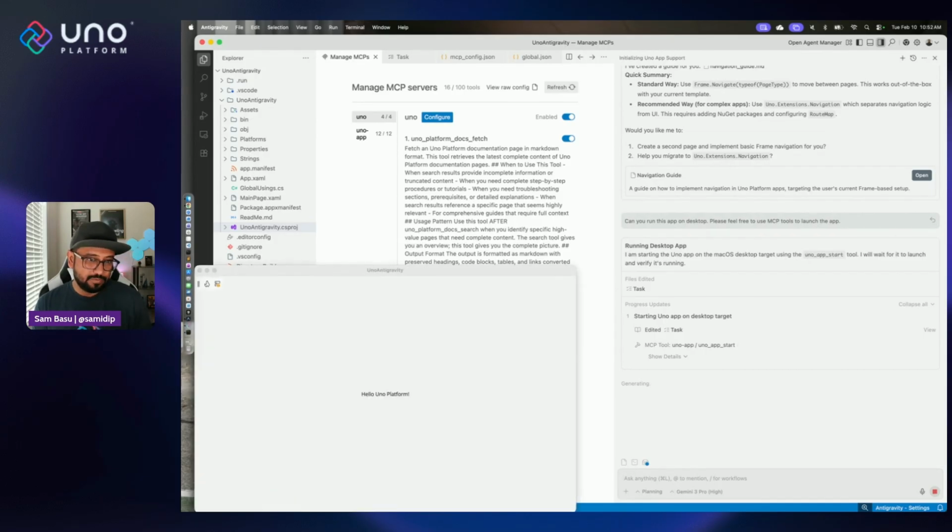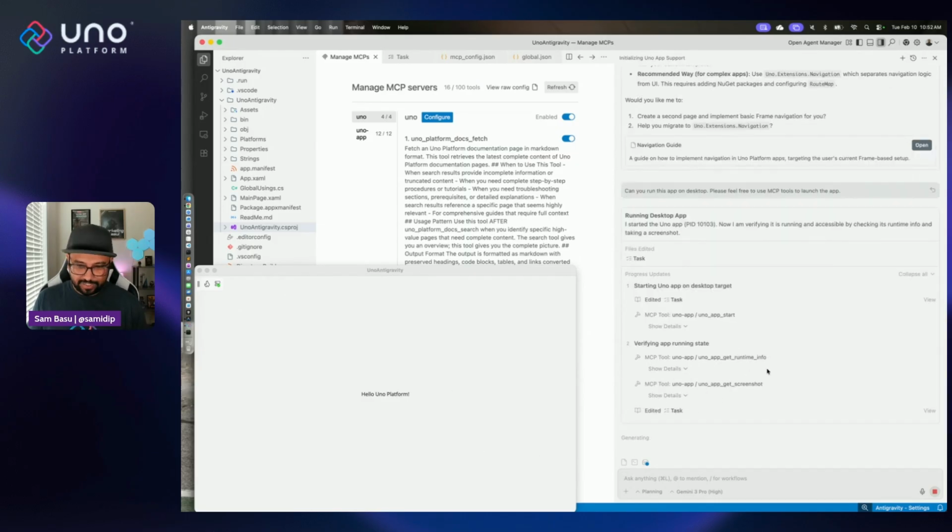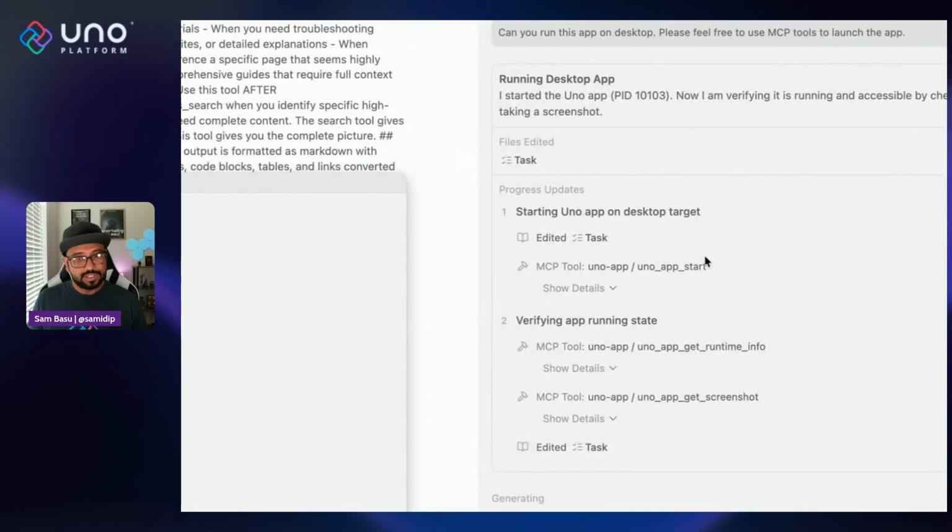Oh, and actually that was fairly quick. So it actually did a build here, right? So it's verifying app, the running state. So take a look at this here. It's actually launched the app with Uno App Start. That's an MCP tool because I asked it to, because it's going to launch the dev server with it, and now you're going to have a direct link to the running app from inside the agent, which is great because now you can interact with it.